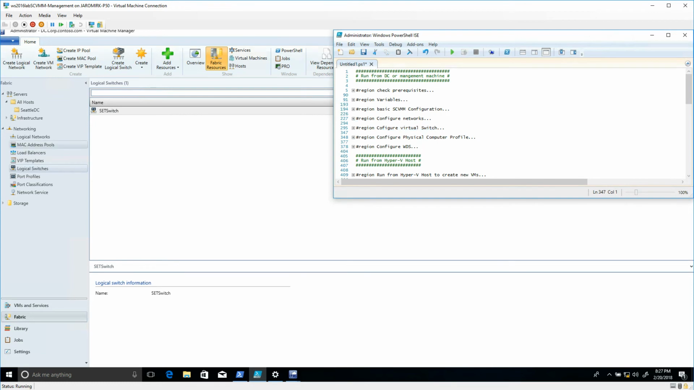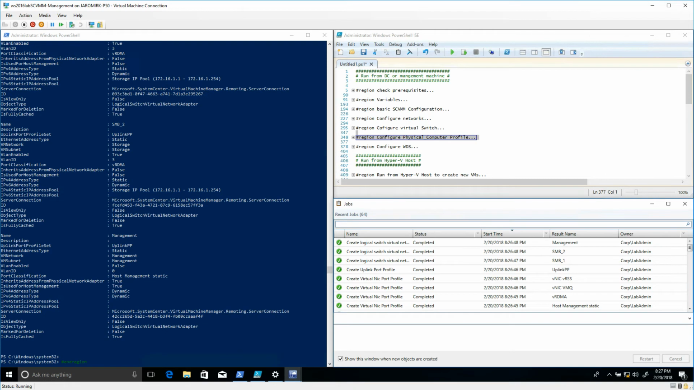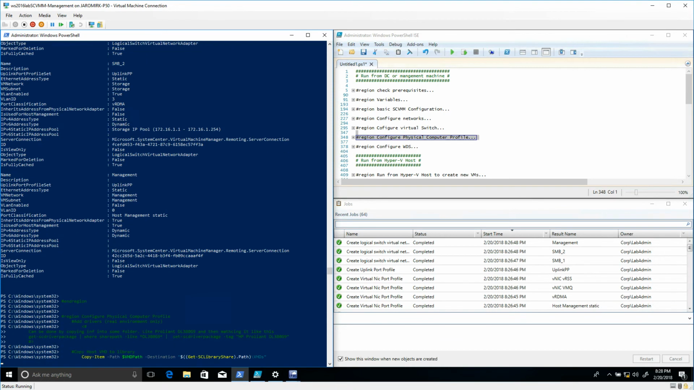Next step will be to create physical computer profiles. So we will use VHD to copy it into the library, and this way a physical computer profile will be created. So this VHD we provided in the beginning will be used for the profile itself. Yeah. So let me just paste this.